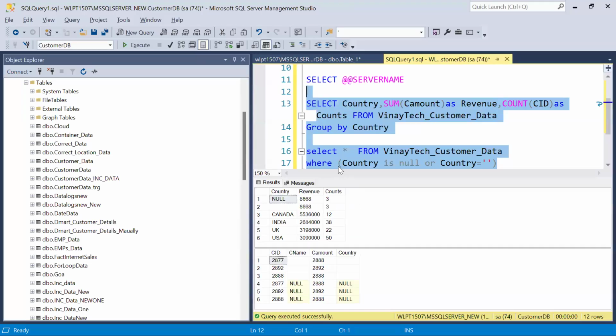See, now it came out. So this is the problem with the values, with the null values. Okay, just be clear on that.